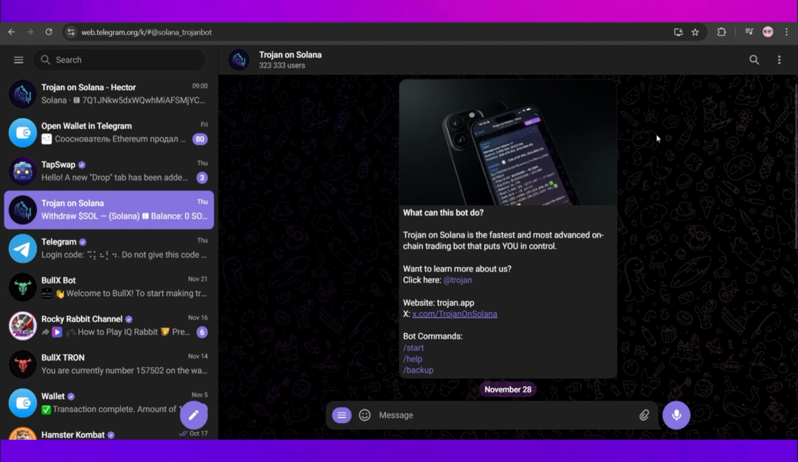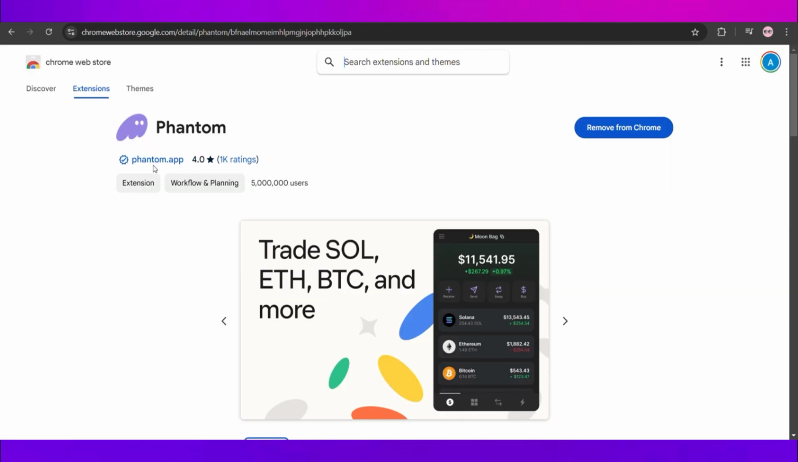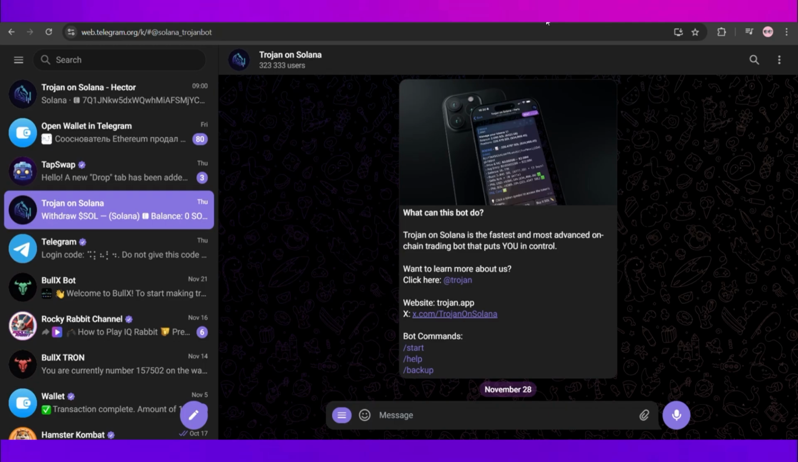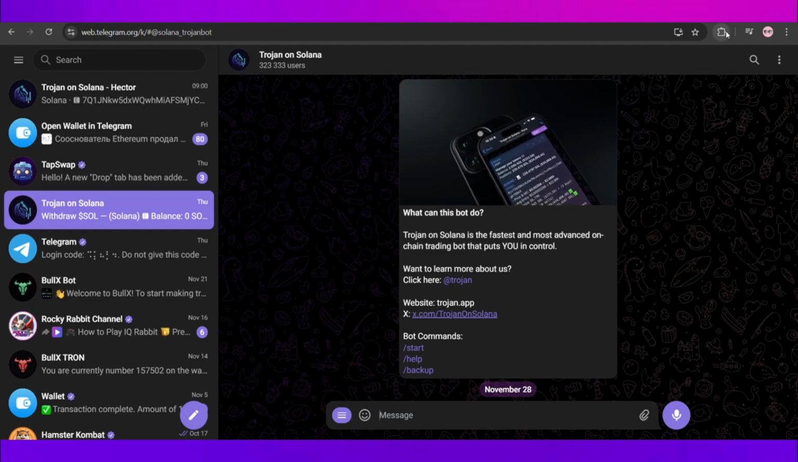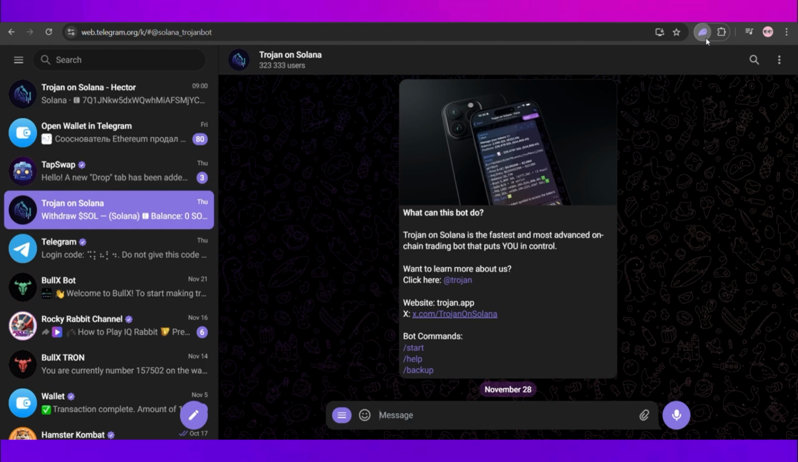So what we're gonna do is we're gonna head over to our Google Chrome and we're gonna open Phantom Wallet extension. We can search Phantom Wallet extension in our Google Chrome and head over to this link and add this extension to Chrome. Once your extension is added, it will appear right here just like this.